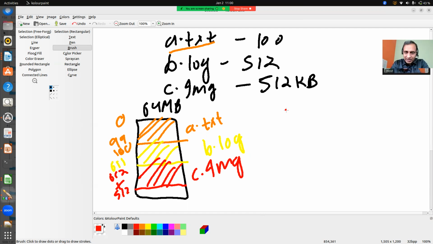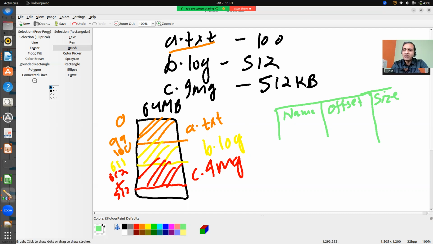So you will typically go ahead and create a table. In the table you will have something called name, then something called offset, and then the next thing we might be needing is a size, and of course there will be some permissions and all once you move on to the complicated things. But since we are talking only of the microcontroller, that doesn't matter over here. So now let's start building this table.